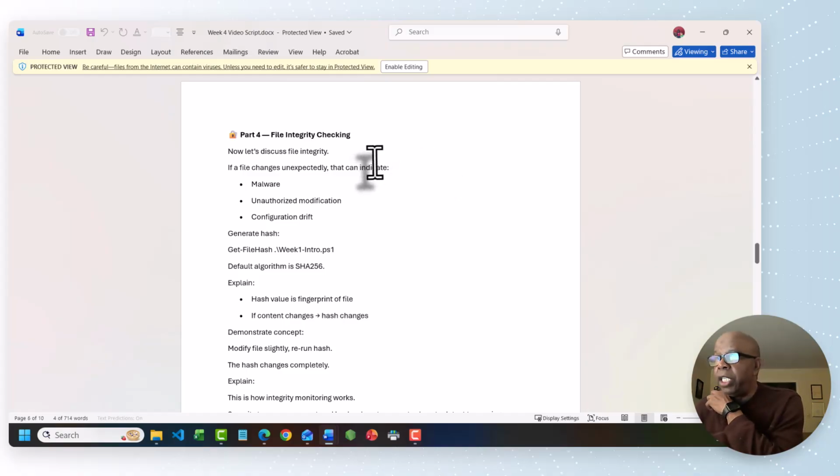Okay, file integrity checking. If a file changes unexpectedly, then that can indicate either malware we've got infected, unauthorized modification, or configuration drift. Okay, I've been doing configurations to the system, and each time I did it, I was doing something wrong. So in basically doing those configurations, we might have changed something that we shouldn't have changed or didn't mean to change. Okay, in making those configurations.